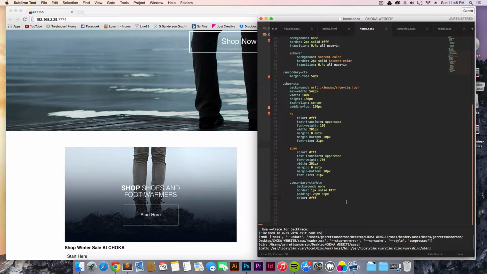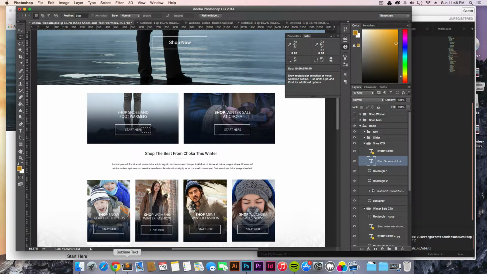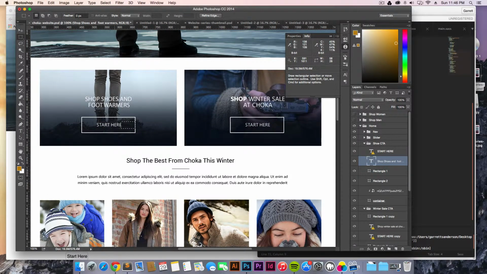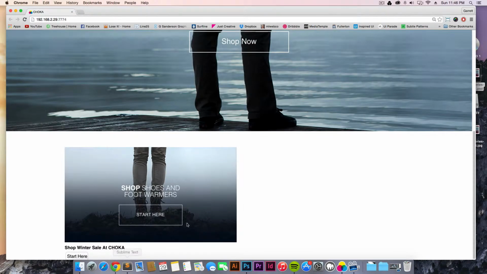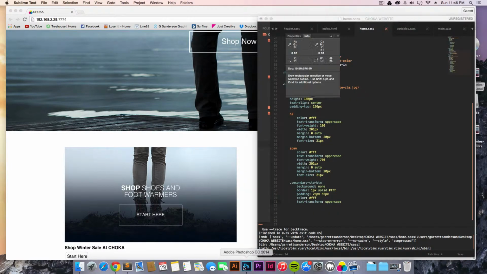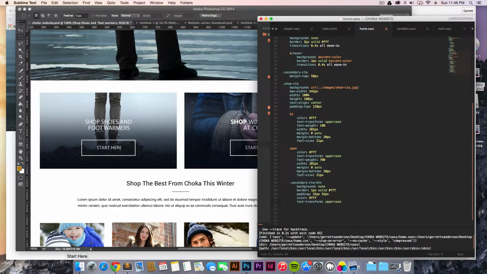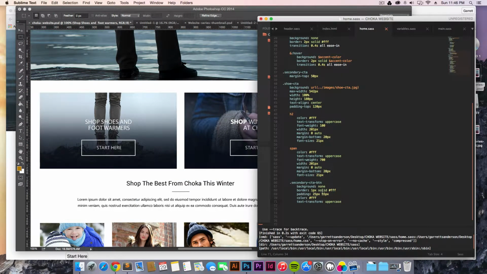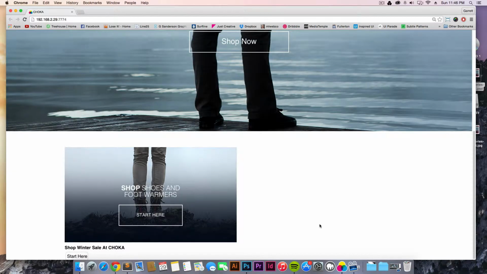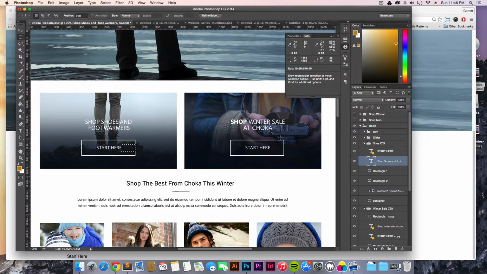Let's see. Text transform uppercase, and then we're gonna do, actually that's looking pretty good right there. It's looking about right. Except I think, yeah, okay. This is 2 pixels, not 1. Cool. Now let's do this box here.